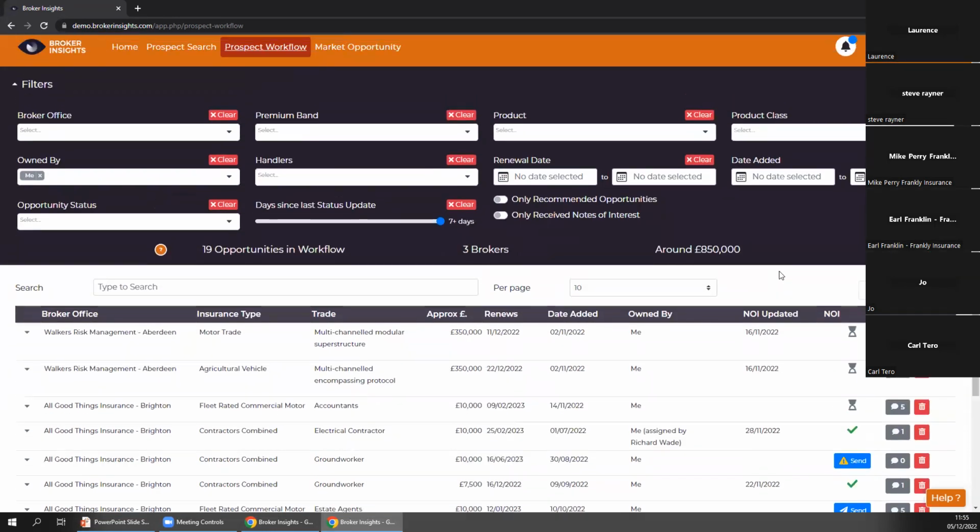So hopefully this, just me showing you these few screens on the insurer side, gives you a little bit of an understanding about how they use the platform, the level of data they can see, and what it's all there for.